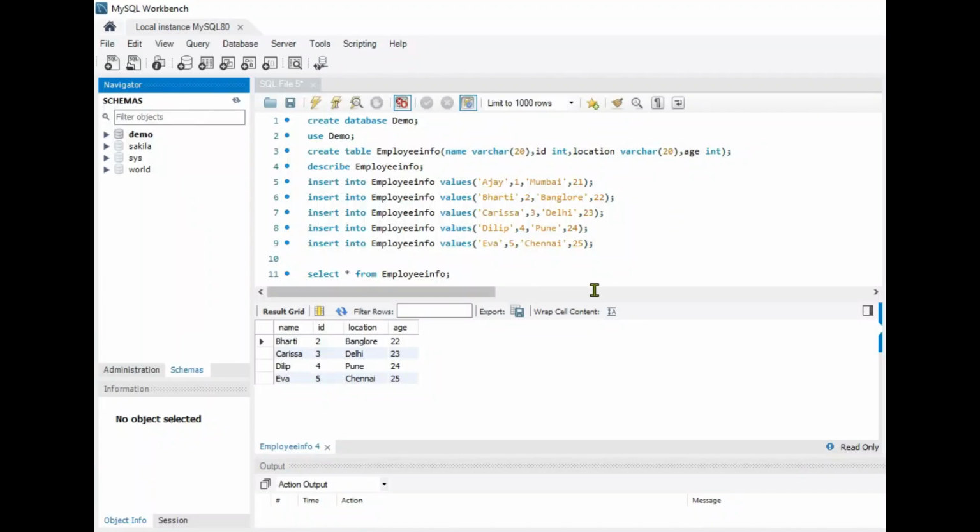Till now in this SQL series we have created this database demo. Then for creating a table we use this demo database by using this command use. Then we have created this table employee info where we created the 4 columns name, ID, location and age. Then we have inserted these 5 records in it. And finally we retrieve it by using this select command.